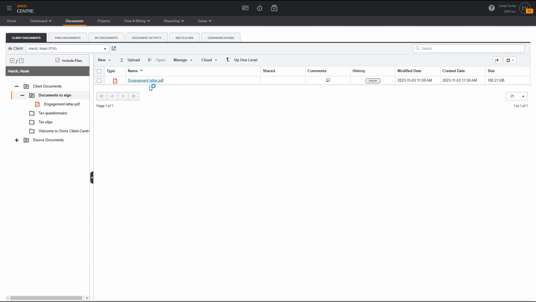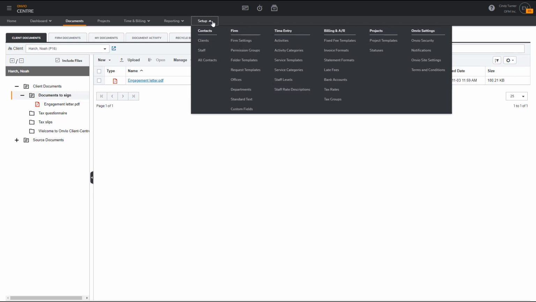So before we send an e-signature request to our client, we're going to do one thing, which is we're going to set up some request templates. So the request templates will allow you to request documents from your clients. And the advantage of using the request templates in Onvio is that you could actually send those requests by email. So here we're going to create a template that we wish to apply to all of our new clients. So here I'm just going to go to the setup menu in Onvio. And I'm going to click on Request Templates.